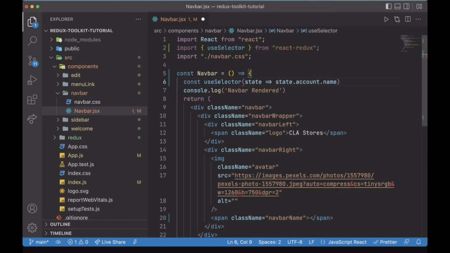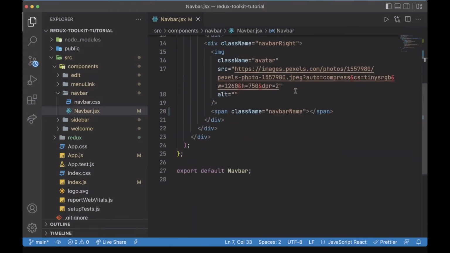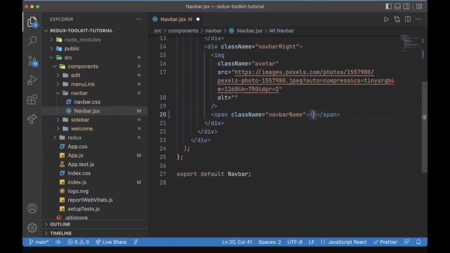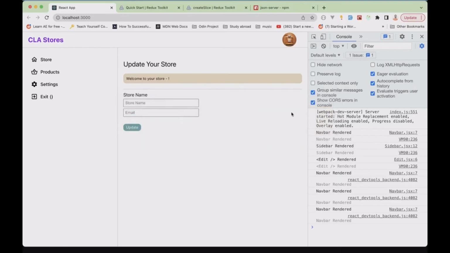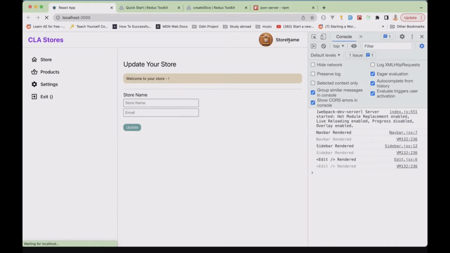Okay, so let's assign this to a variable too. Store name equals useSelector, state as an argument, and we're accessing the name from the account from the state. Cool. So next thing would be to render this variable store name. Now if we go back and take a look at the browser, yes, you can see the store name here.